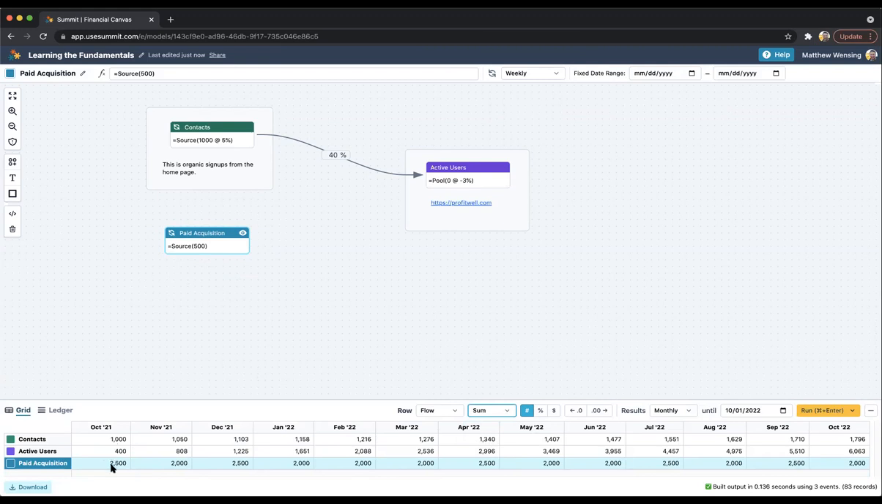So in months where there's more than 4 weeks, or 5 weeks, we're going to get 2,500. In other months, we'll get 2,000. So again, we're taking advantage of that deep understanding of time that Summit has to automatically generate 2,500 in the months where it's 5 weeks and 2,000 in the months where it's 4 weeks. So this is our paid acquisition.